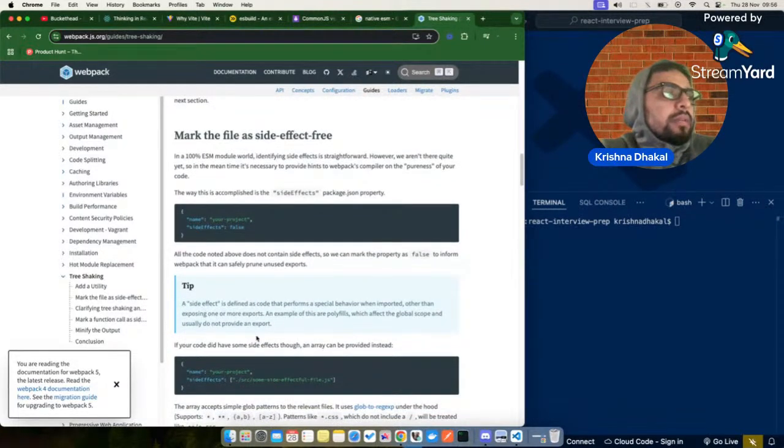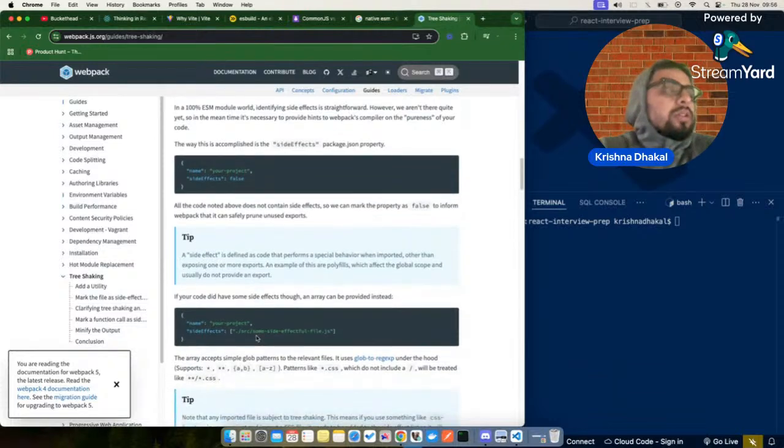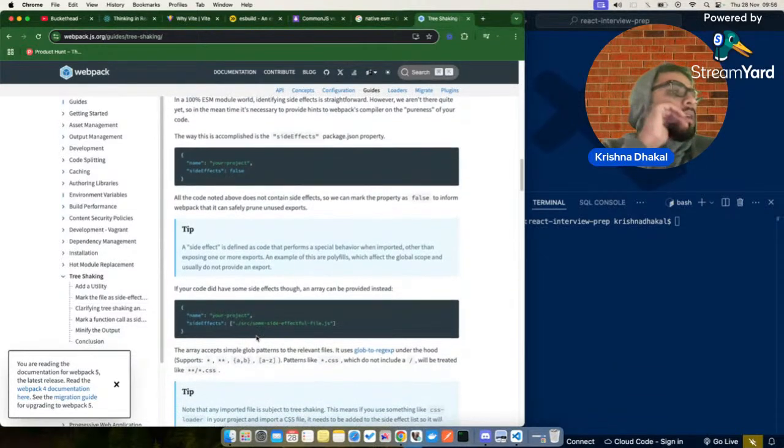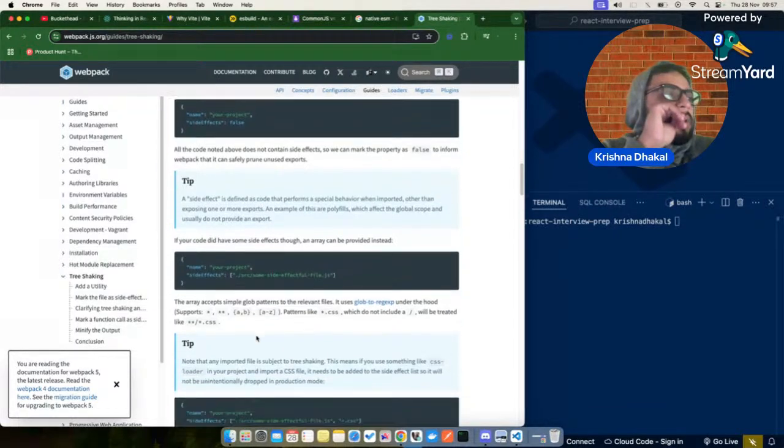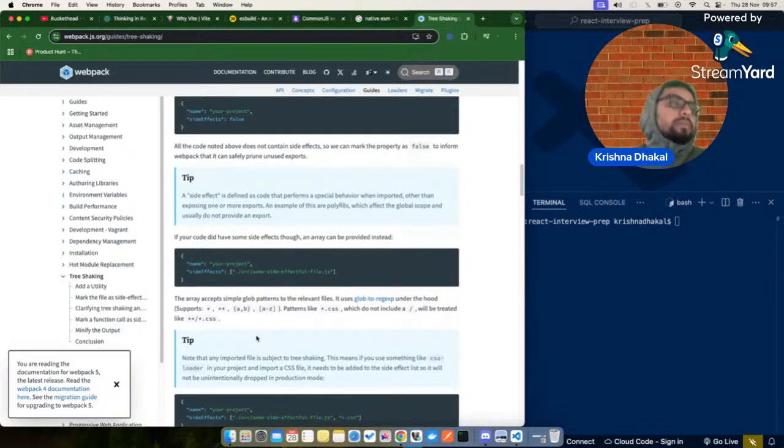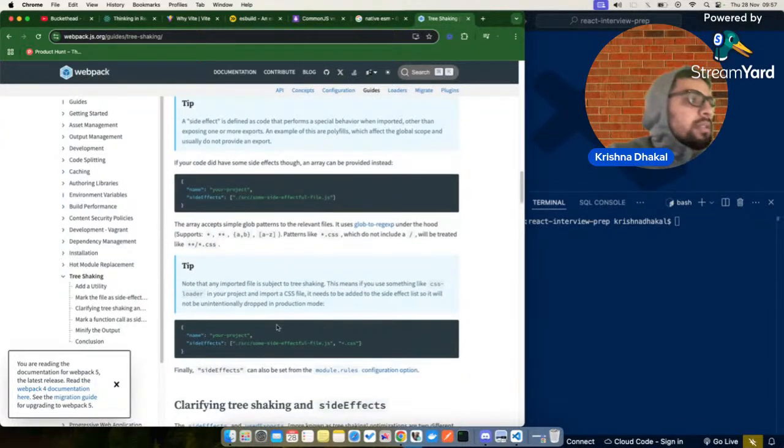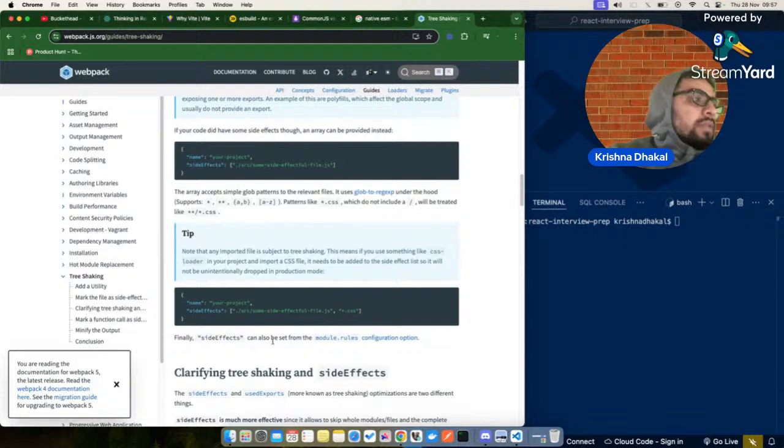This informs Webpack that it can safely prune unused exports. And if your code does have some side effects, an array can be provided instead. The array takes relative glob patterns to the relevant files. It is glob to regex under the hood. Patterns like this do not include related files like CSS. So sideEffects can also be set from the module.rules configuration option.